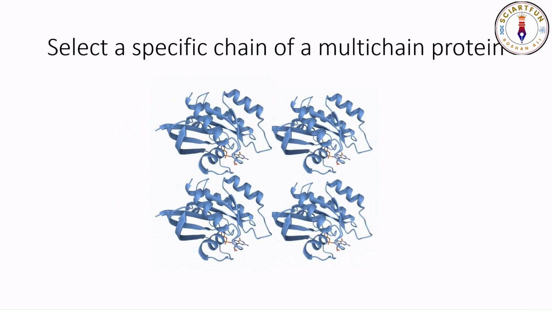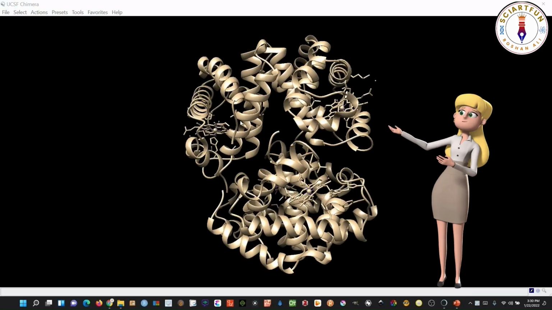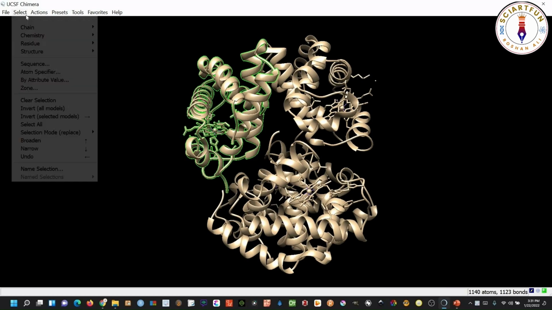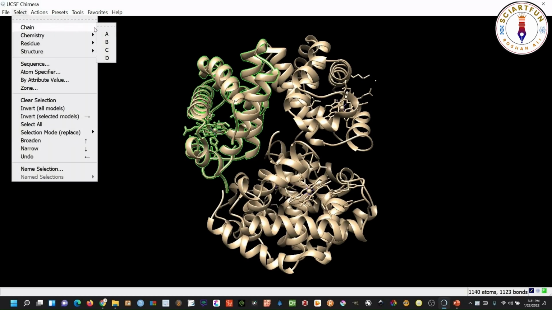The first thing I want to show you is how to select a specific chain of a molecule. Suppose this is a 4-chain protein. If you want to select chain A, select it now. Similarly, you can select other chains also.